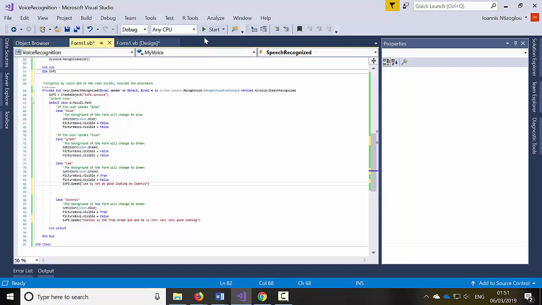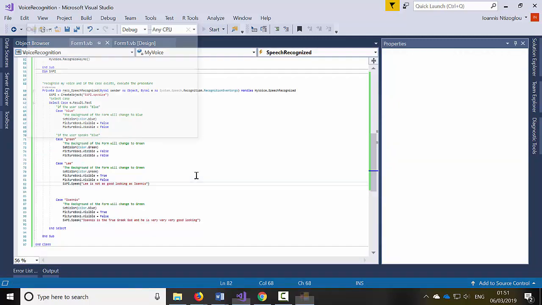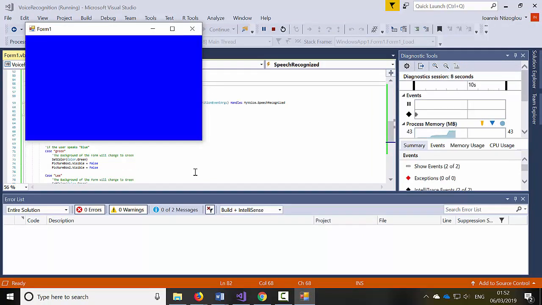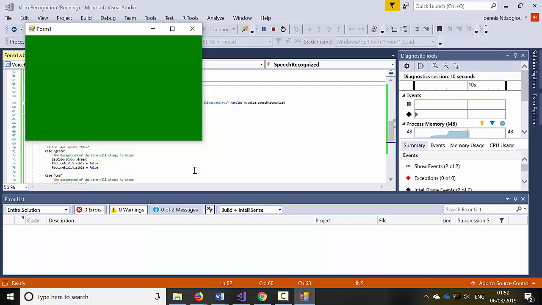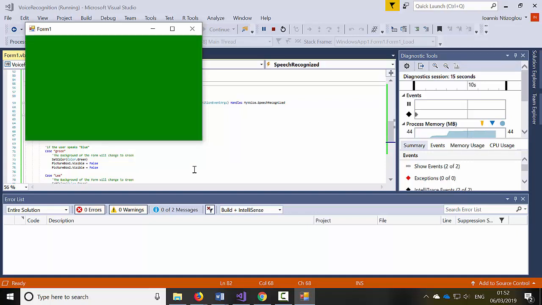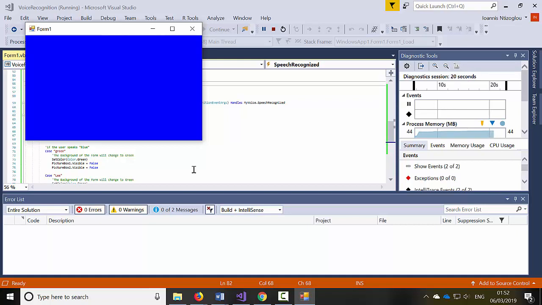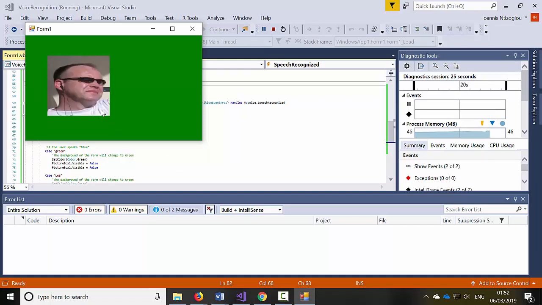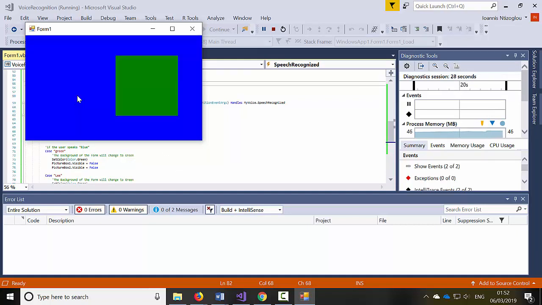All right, so let's try now. And I will say green. Green. Blue. Green. Lee. Lee is not as good looking as Ioannis. Okay, so we have here the voice. We have Lee, Ioannis there. Ioannis is the true Greek god, and he is very, very, very good looking.